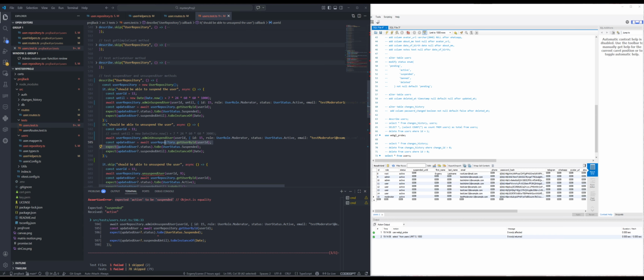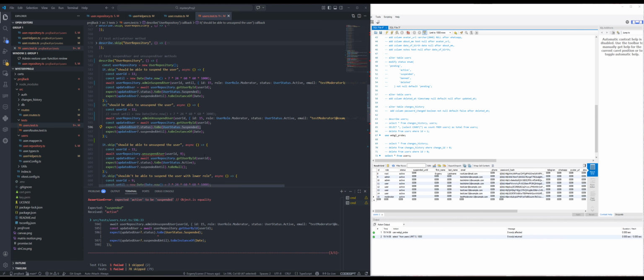Updated user status to be. What the heck? Expected active to be suspended. What? Why did we receive active? My goodness, yeah, of course, sure. That's active here. Active here. My goodness, stop failing this test. That should be active here. So now we return it back.